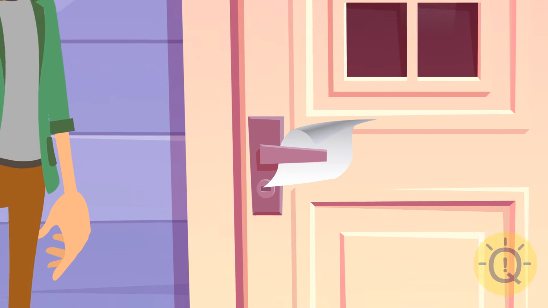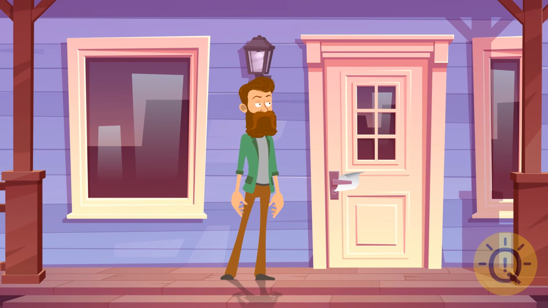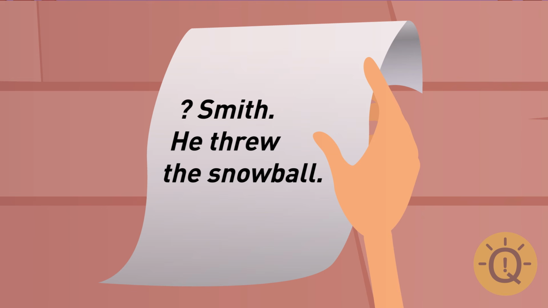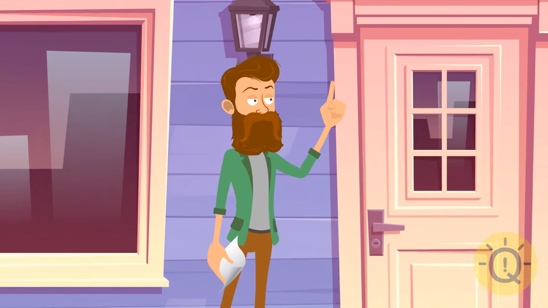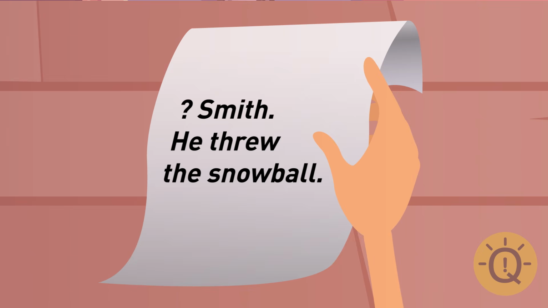The next day, a paper note was left on Dr. Brown's door. There it was written, a question mark, then Smith. He threw the snowball. Dr. Brown knew immediately which brother had done it. Can you figure it out too?